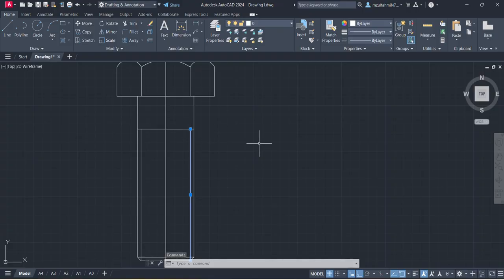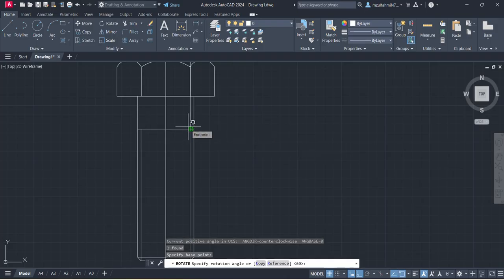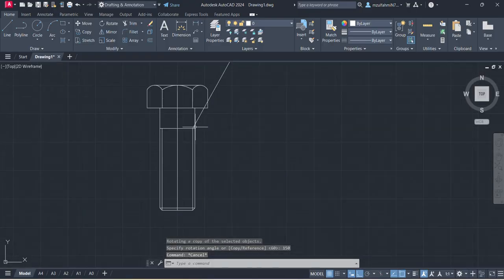So just click this line. You type RO for rotate. Click this point for 100. C for copy. Enter, 150 degrees. Enter. So this is the unfinished track.